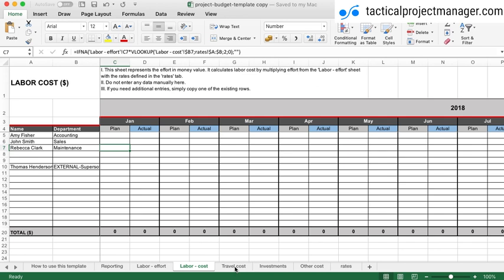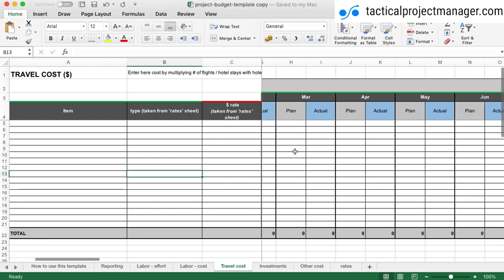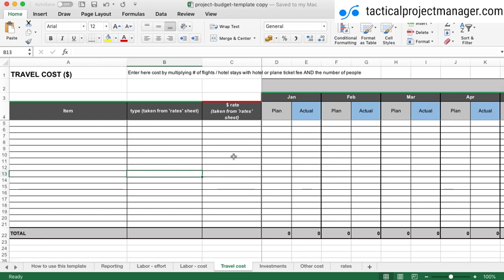Next tab is the travel cost. Well, here you enter the travel cost. So accommodation, hotel fees, travel, train ticket, airplane ticket, whatever you have. And here it's entered in dollar basis to always make sure that you're using the right unit of measure here. And the timeline is also identical as you've seen in the other sheets. There's a column with a red top bar.